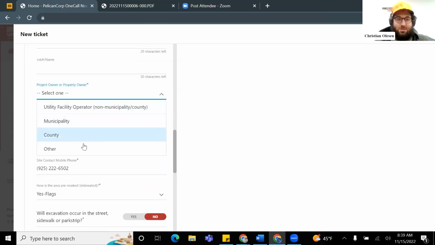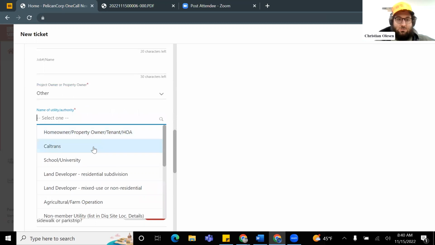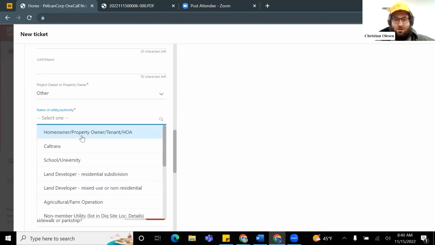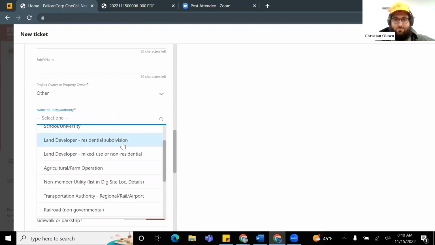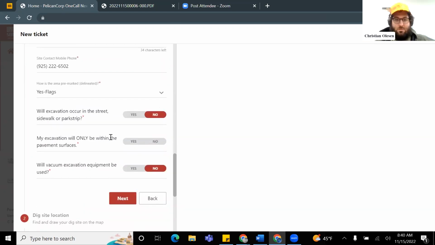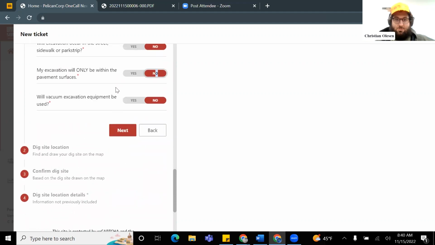And then this will be for a land developer. So it's a great question, right? What if it's for a property, a land developer? Here you go. So it even has it specifically. Is it for residential subdivision, a mixed use, or non-residential? So for our example, we'll do residential subdivision. Say no. Bring a little deeper with our grading.